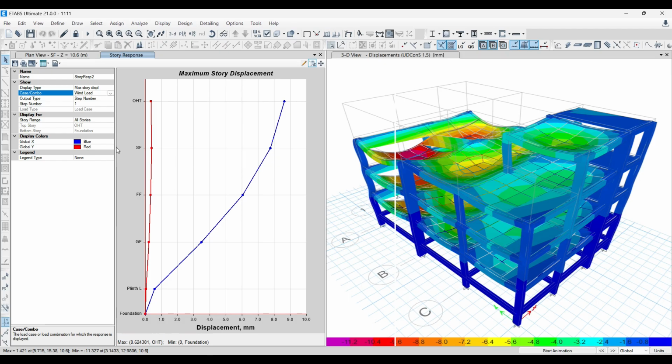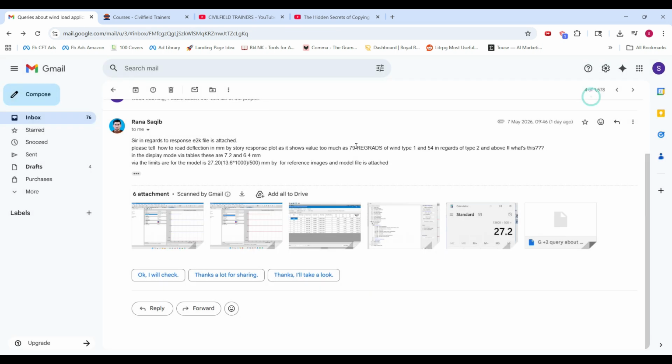Okay, so very first question is pretty simple and very straightforward to answer. Just change it to max story displacements. That's how you see the displacement values. Okay, so whatever h by 250 or h by 500, whatever you have to cross verify, you can cross verify these values. All right, so that was the very first question.